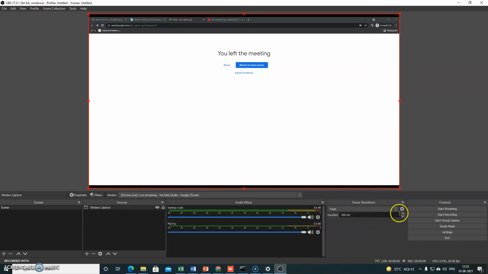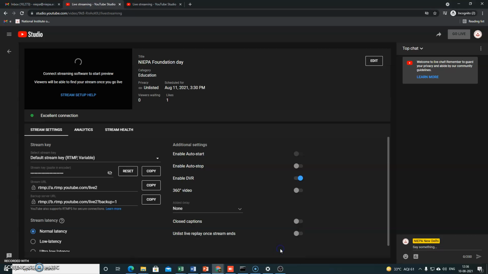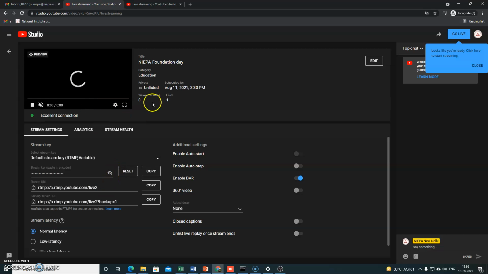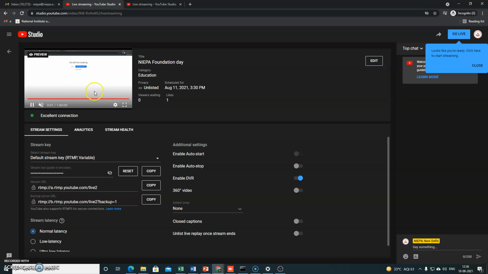Once it has been done, these are the basic things to be taken care of, and click on Start Streaming. Once this has been done, hopefully everybody is able to see this live. The CPU utilization is fine at 38 frames per second, and the bitrate is 4 Mbps. I'm going to show the video in my backend. This is an excellent connection. It is showing in my studio.youtube.com, where you can see the screen which has been captured in OBS.